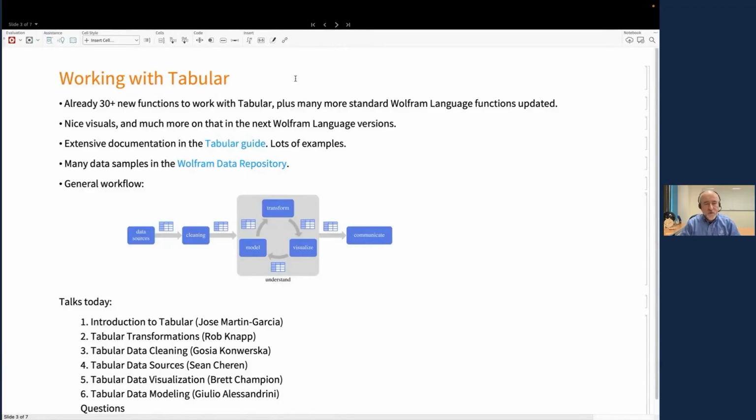So the standard workflow with Tabular is represented here. Wolfram Language 14.2 already adds more than 30 new functions to work with Tabular, and the traditional structural functions of the language have been updated to work with Tabular too. Tabular already offers nice visuals, and in future versions of the language, we will improve on that. There is extensive documentation already.